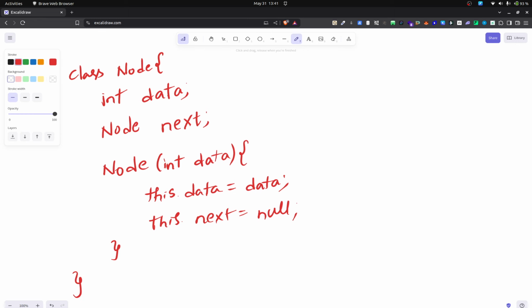Done. So this is how we write code for a node. We'll have data, we'll have the next. Now let's also write the code for inserting an element.